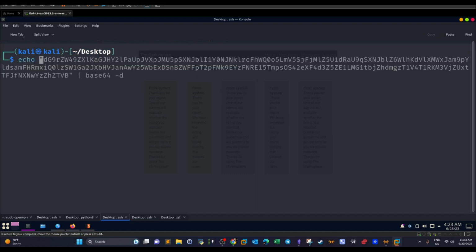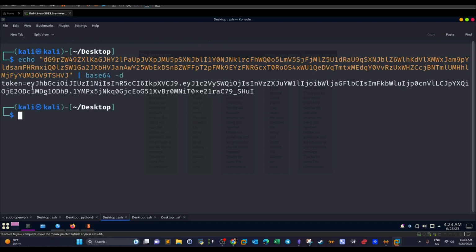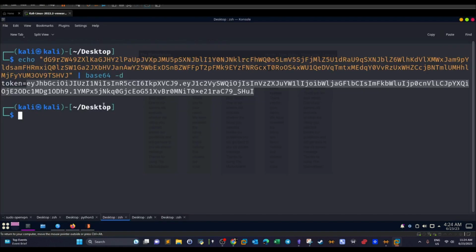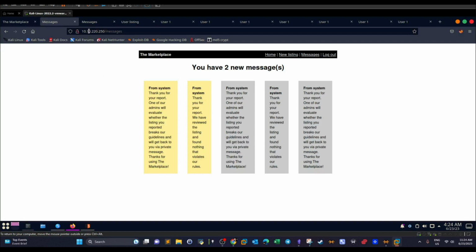Echo and paste this, base64 -d. That's the admin cookie token equal this. Let's take this one. All right, so what are we going to do with this? We're going to change the active session cookie with the new cookie here, so that hopefully this places us in the admin account.